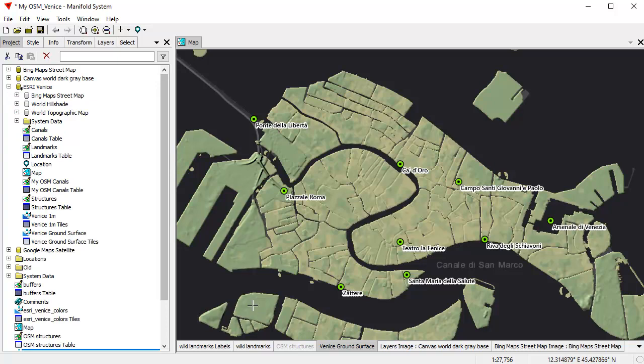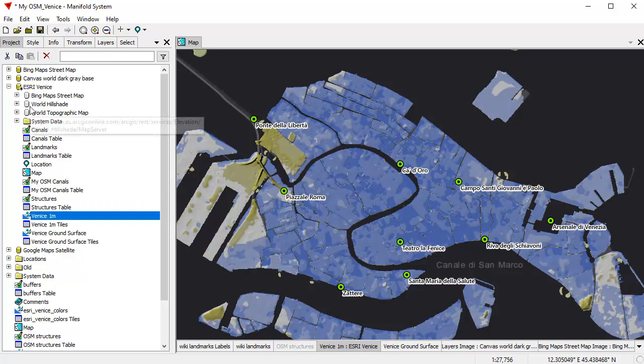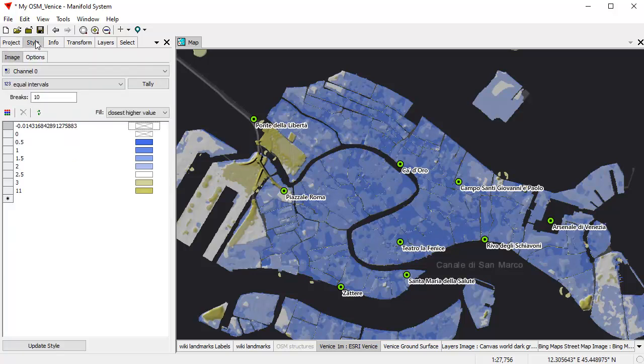Let's drag and drop the Venice 1 meter layer from there, and close that back up again. And you can see we now have a Venice 1 meter layer that we're bringing in from the Esri project. What this does is show the flood stage in Venice. And if I click the style pane, it shows us the thematic formatting for that.